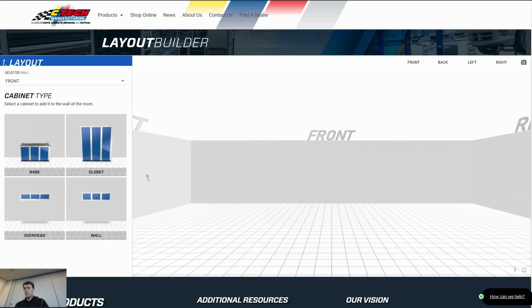As you'll see, the main portion of this window is taken up by the rendering space. By default, it renders facing the front wall. This is where all of your modules are going to be placed by default when you click them into existence over here on the left-hand side of the panel.